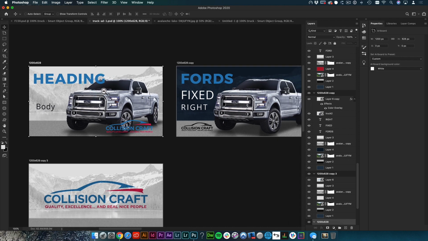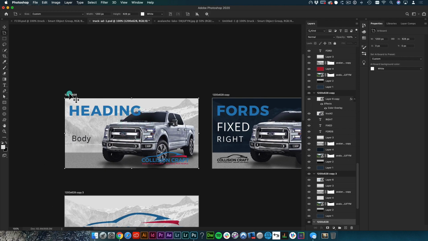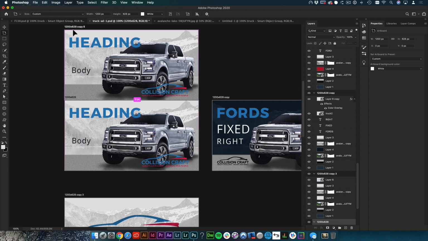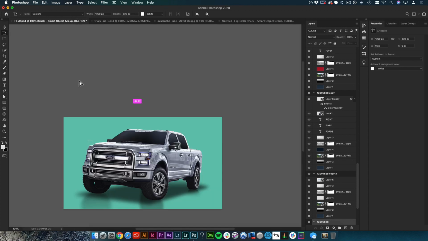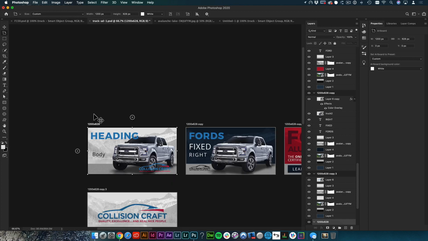So then what I did is, because I'm working with artboards, I can click on the name of the artboard, hold down the Option key on a Mac or the Alt key on a PC, and I can click and drag, and it will copy everything. Now, oops, okay. All right, let's try that again.